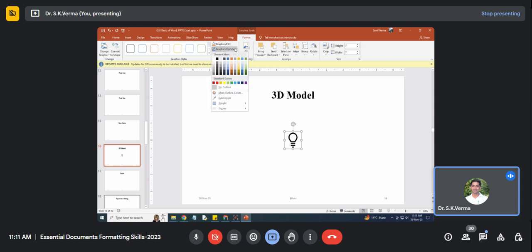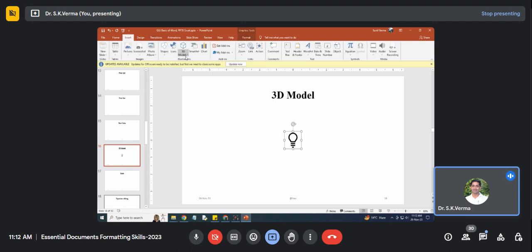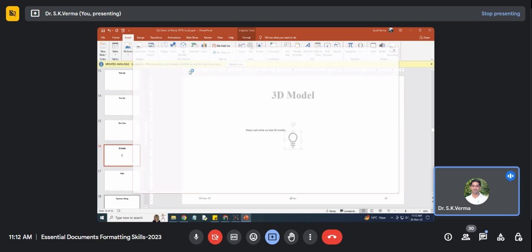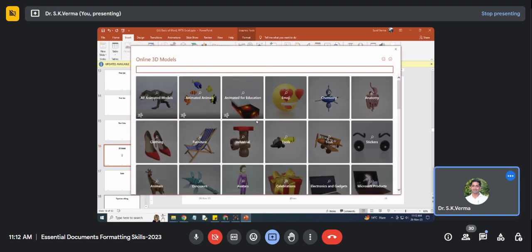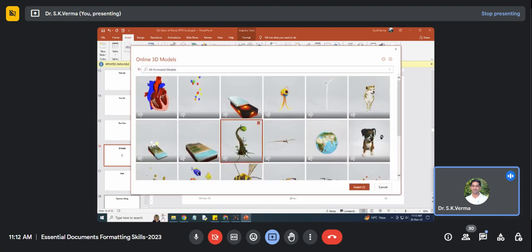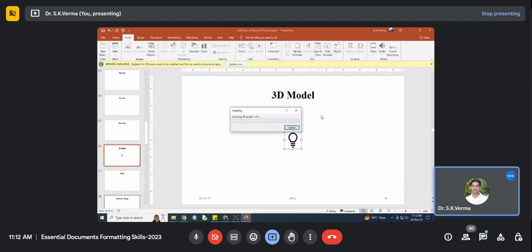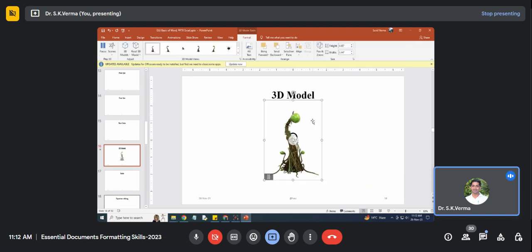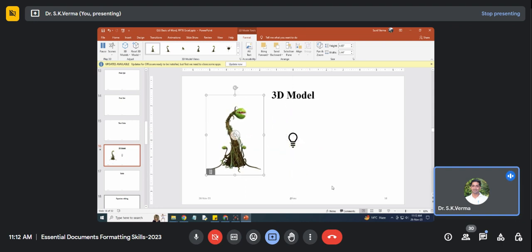Graphics effect, graphics outline, graphics fill: what type of content you want to fill for this clip or icon. For a 3D model you can insert a 3D model from this device or from online stock, where you can search what type of stock you want to use. Use this dinosaur or some picture. It will download and insert it. So 3D models also make your component interactive and visible for what you want to discuss. It looks very good.